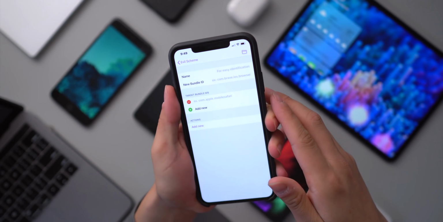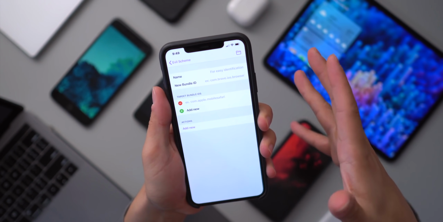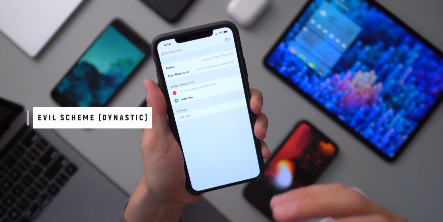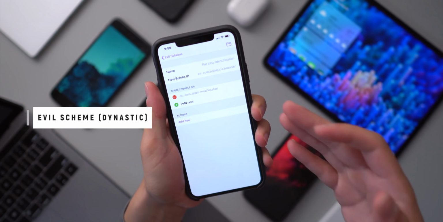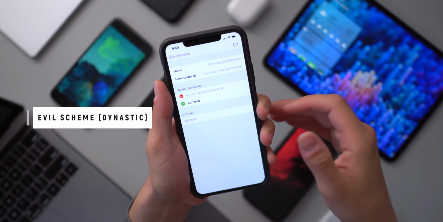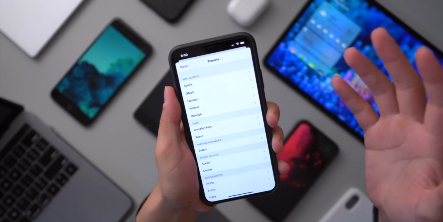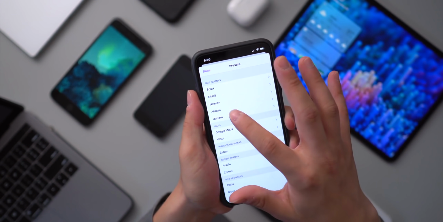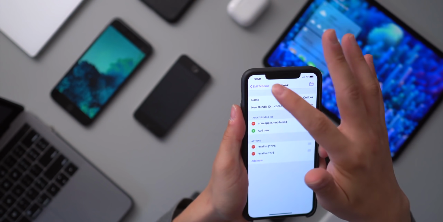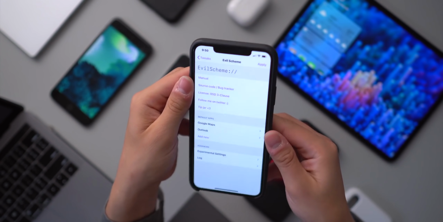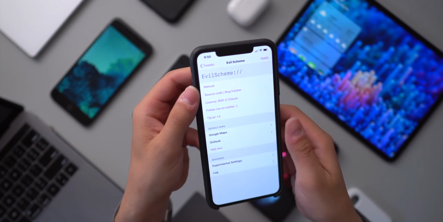So one of the rumors in iOS 14 is that you can change your default applications. So instead of using the Mail app, you can use Outlook. Instead of using Apple Maps, you can use Google Maps, things like that. Well, Evil Scheme lets you do this right now. Instead of using the Mail app, like I was just talking about, I can just select Outlook. And now my default Mail application on my phone is Outlook. So super cool tweak right there.